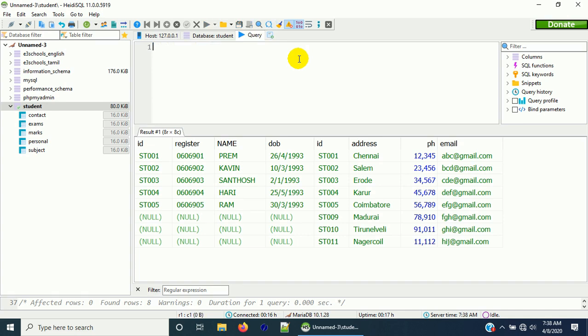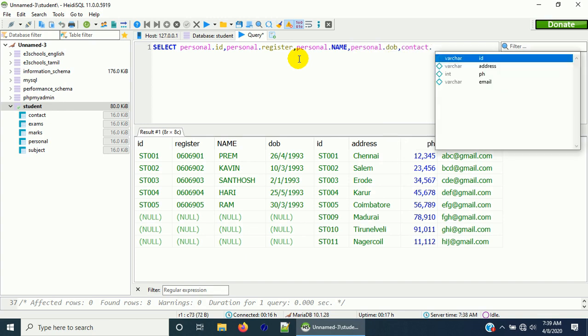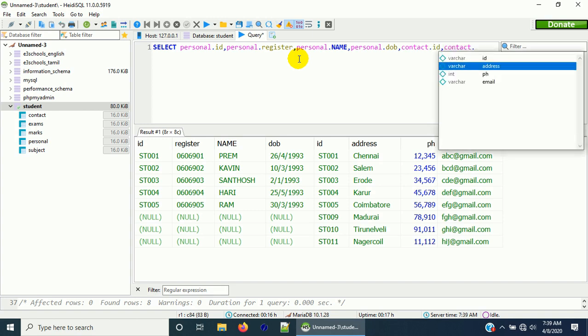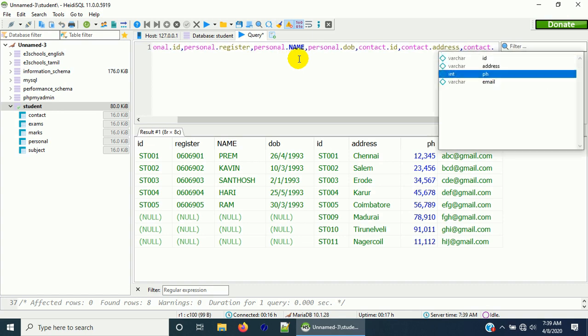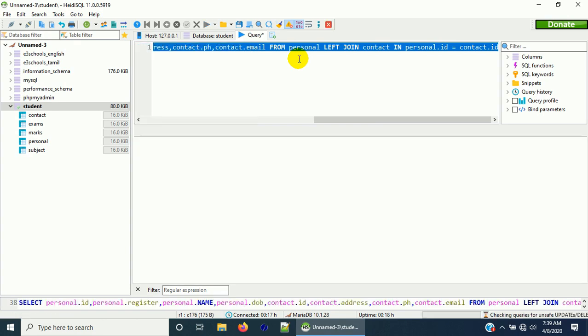First, let me write the query for left join. Comma id comma contact dot address, contact dot phone number, contact dot email from left table left join right table on common column from the left table equal to common column from the right table. So this is left join.